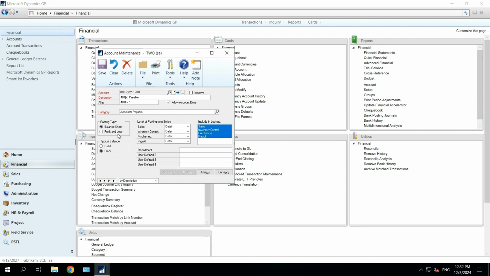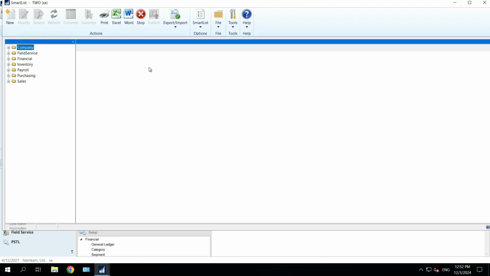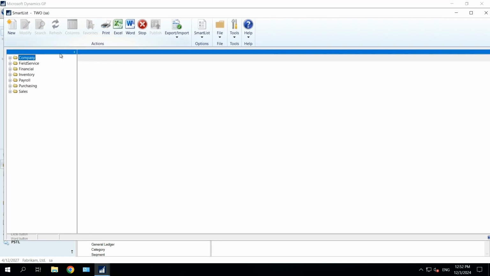Now you might say to me, Brittany, I definitely don't want to go through every single screen of these accounts to make sure that they're balance sheet or profit and loss. I'm with you. I don't want to do that either. This is where our smart list or smart view comes in really handy. I'm just going to drag this down a little.